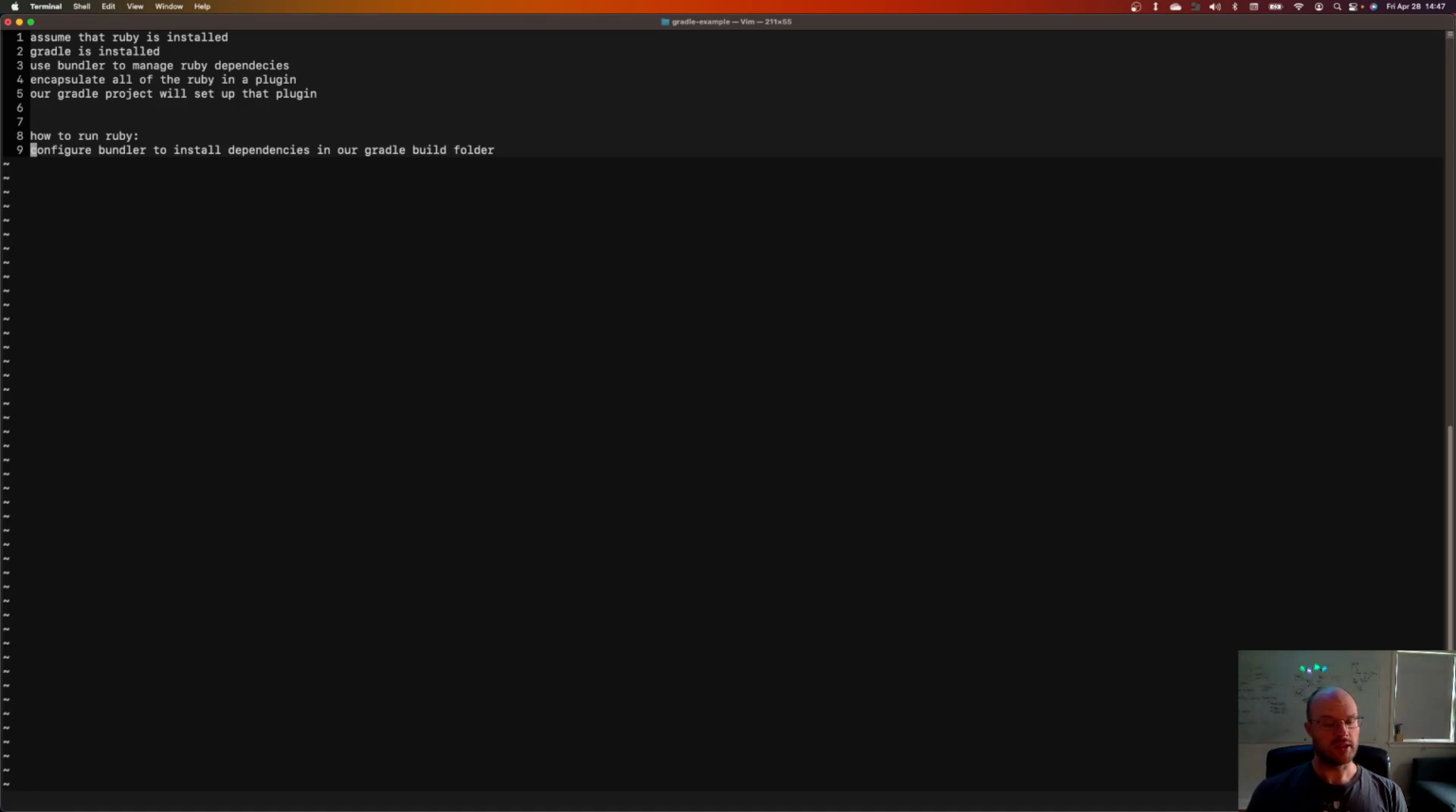And then once we do that, specify which dependencies we need, and then download dependencies if needed. Bundler can handle that, if the dependencies are already available, it won't reinstall them, so we don't have to do anything fancy there. Bundler will handle that for us. And then run a Ruby script from within a Gradle task. That's specifically what we're going to try to accomplish.